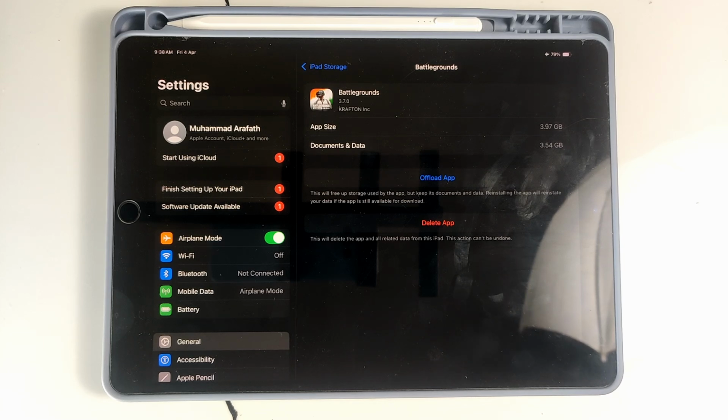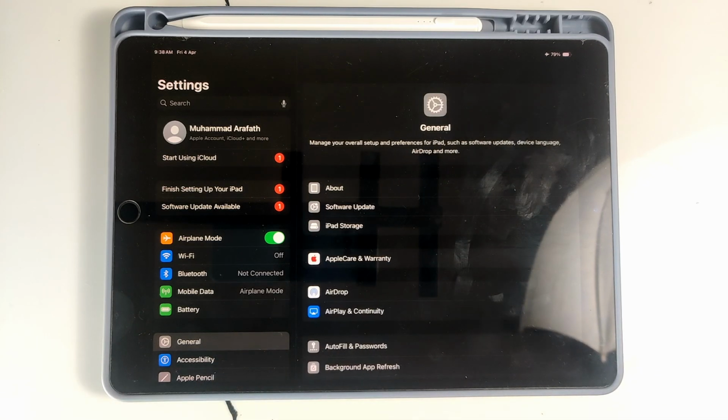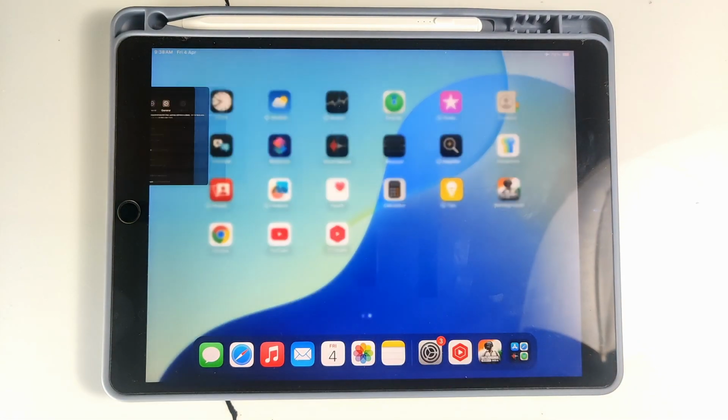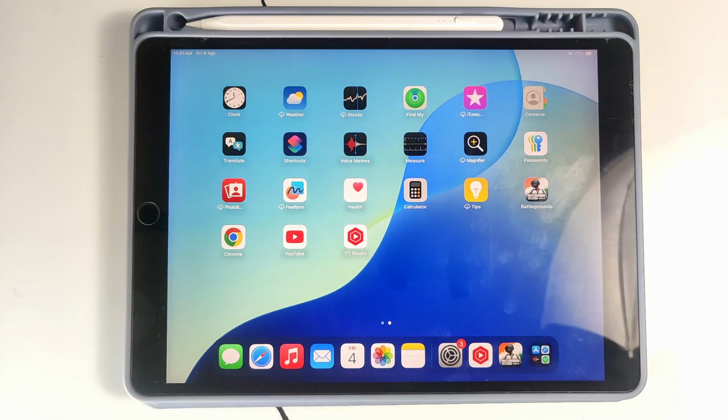If you click on Delete Application, it deletes the documents and data sets and also the application. But if you click Offload, it keeps the documents and the data sets for future usage, and it just deletes the application. So you can simply install this application from your App Store and use your previous data and documents, like your extra downloads. So that's very useful.